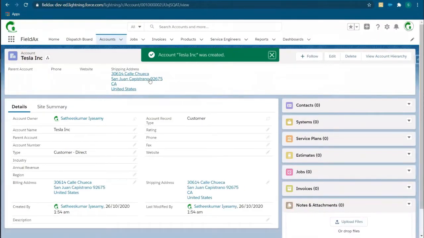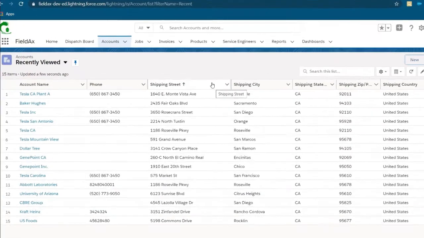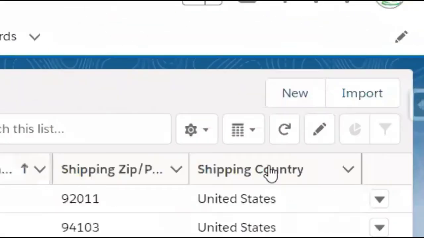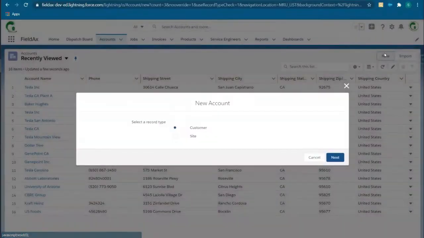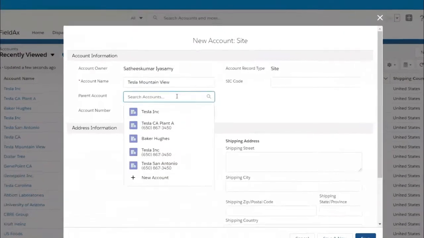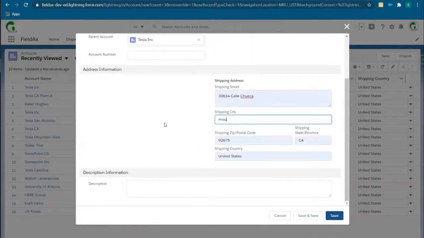Let's see the site creation. One account may have more than one site location. Let us look at how to create that. Click Account and click New button. This time, choose the Site option. Click Next. Give the site name and choose the parent account. Also, fill in the site locations and save.